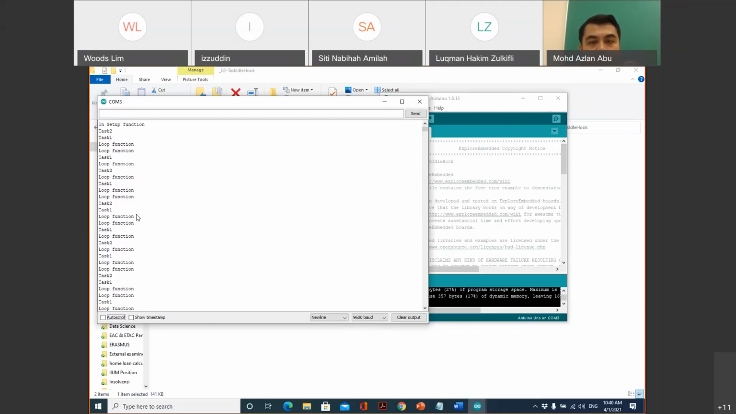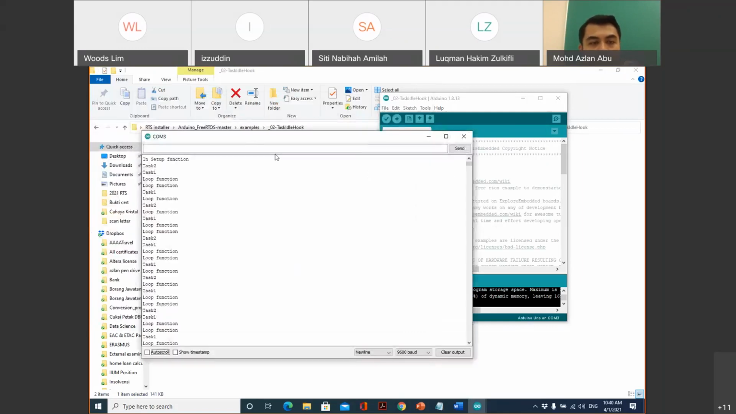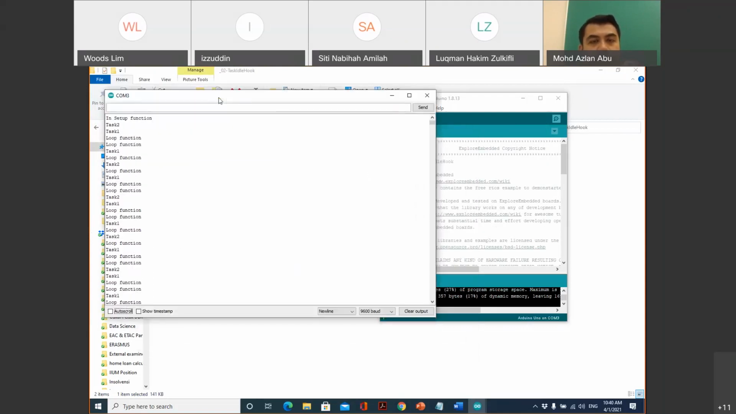Okay, so you also can change the priority of the task, and you also can see the output of your serial port. So I think for your subject, we just do simulation and then we see the output of the COM port. Okay, I think that should be enough.